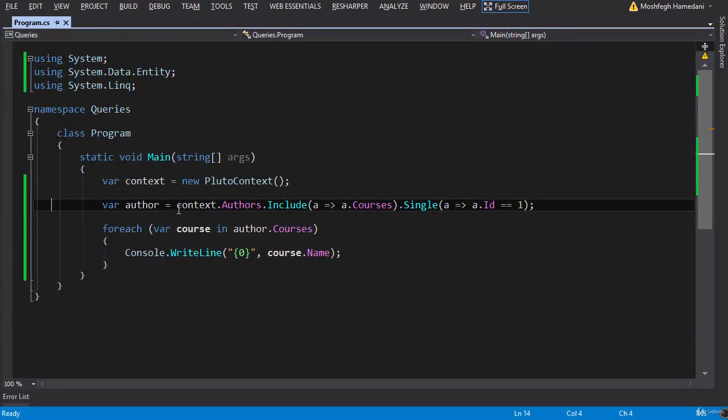So in this code here, first we get an author with ID 1. And note that we're using the Include method to eager load the author and his courses. Next, we iterate over the courses for this author and display them on the console. In the last lecture, I told you that in situations where you have too many includes, your queries end up being really bulky. In such cases, if you still need to load all these objects ahead of time, you can use explicit loading. So I'm going to modify this code to use explicit loading instead of eager loading.